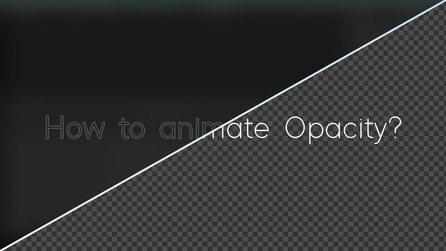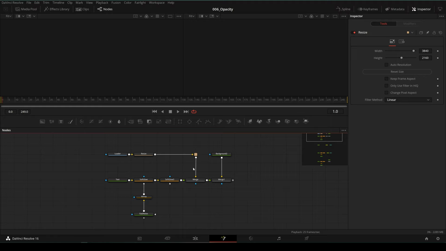How to animate opacity is a question that I often see asked in forums, especially if you're coming from After Effects, where each layer has its own individual opacity slider. You might not know how to handle this in Fusion. And this is why I'm going to show you two quick ways how to animate the opacity.